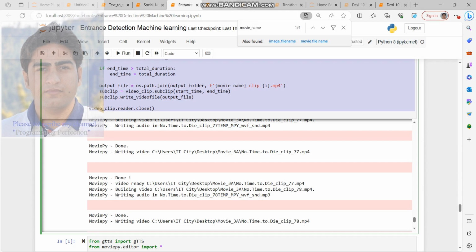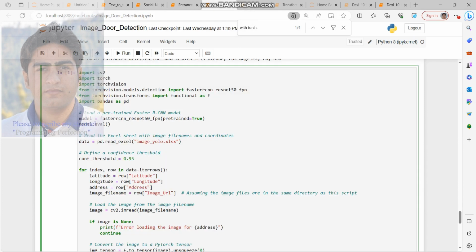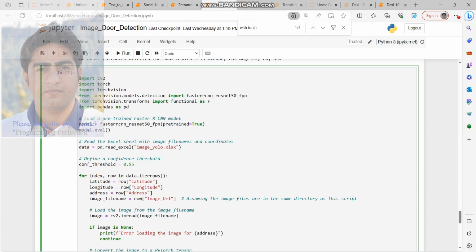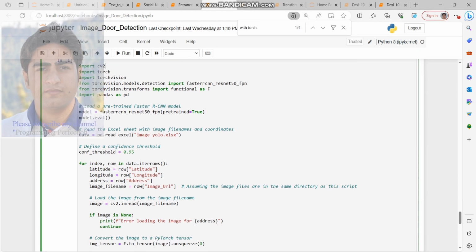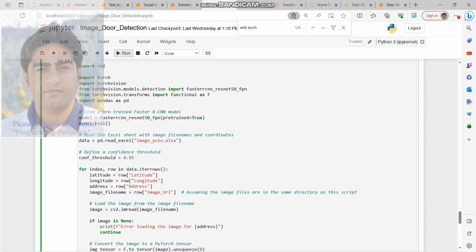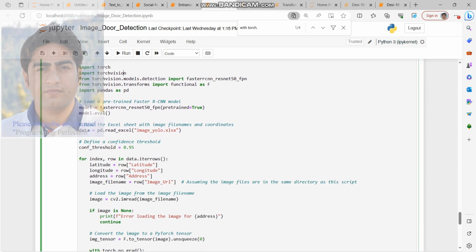fasterrcnn_resnet50_fpn is a pre-trained Faster R-CNN model provided by PyTorch's Torchvision library. Faster R-CNN is an object detection model. Functional as F: here, an alias F is created for the functional module of Torchvision. Transforms.